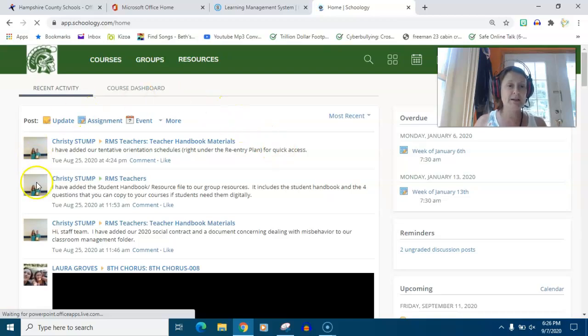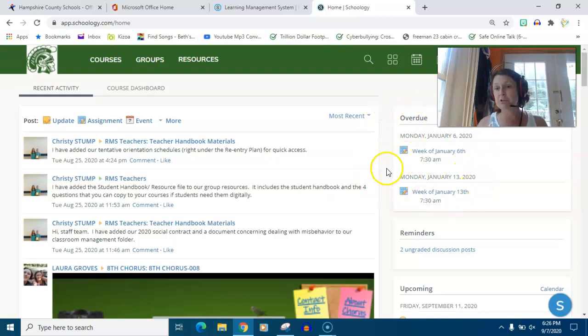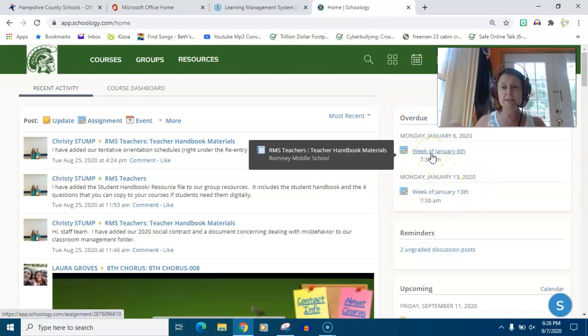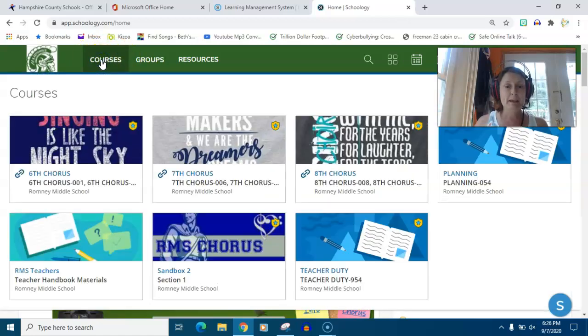You have some updates, you have reminders and upcoming, and anything that's overdue will show up over here. All kinds of things on this front screen. But the main thing you're going to need most days is in your courses. So if you go up here to the top and click on Courses, you're going to have a bunch of rectangles. They're going to be your different classes.